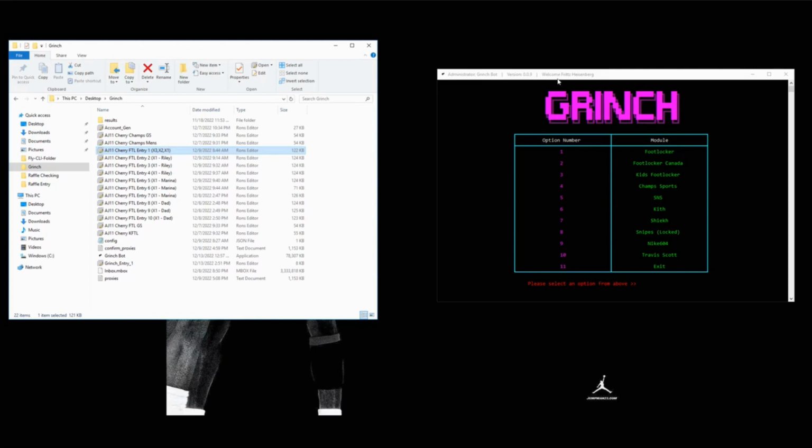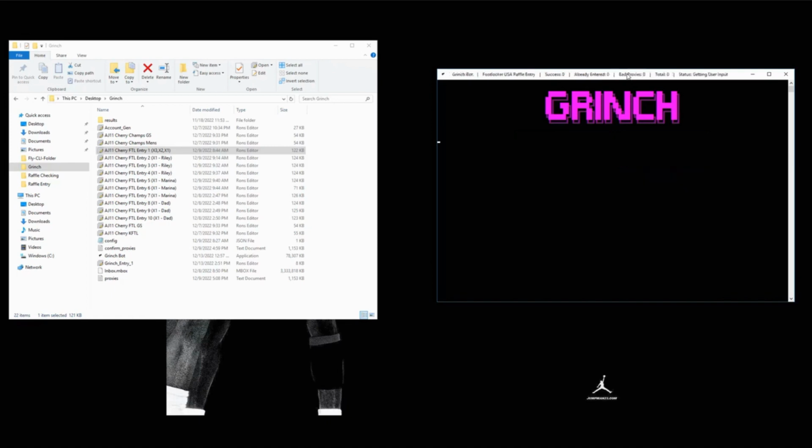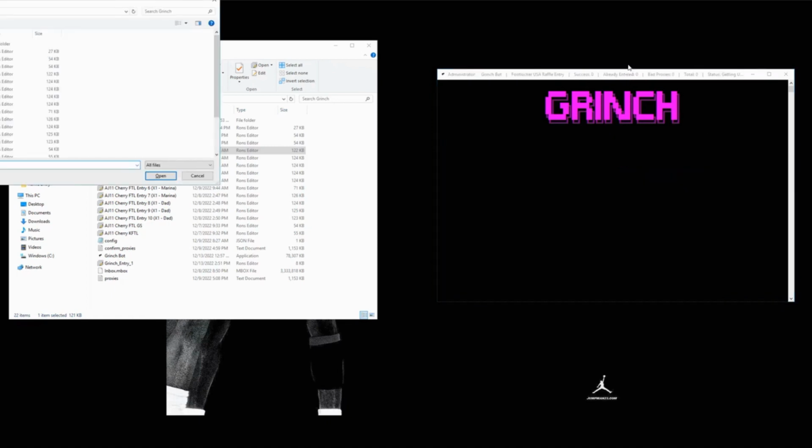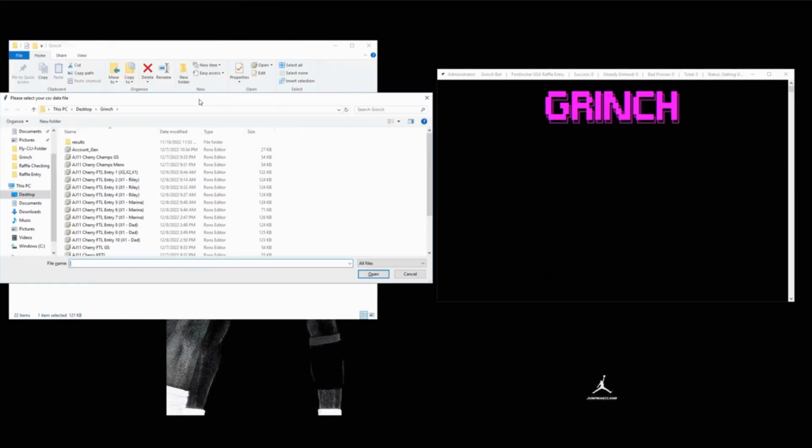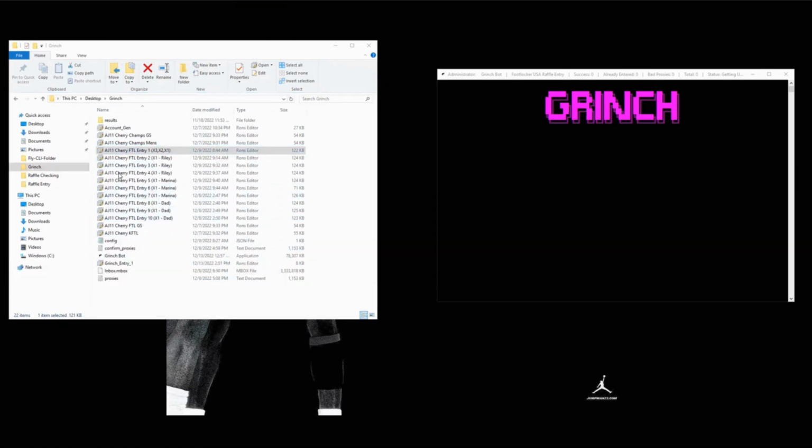So I would come over here. Let's say that I want to enter Foot Locker. I'm going to grab a random SKU. All right, this is for the 9s that released today, I believe. So what I would do here, right? I'm going to type 1 because I want to enter Foot Locker. I'm trying to enter the raffle, so I'm going to type 9. And then it's going to pop up. Notice how this window popped up. All right. It's going to ask me which one of these files I want to enter.